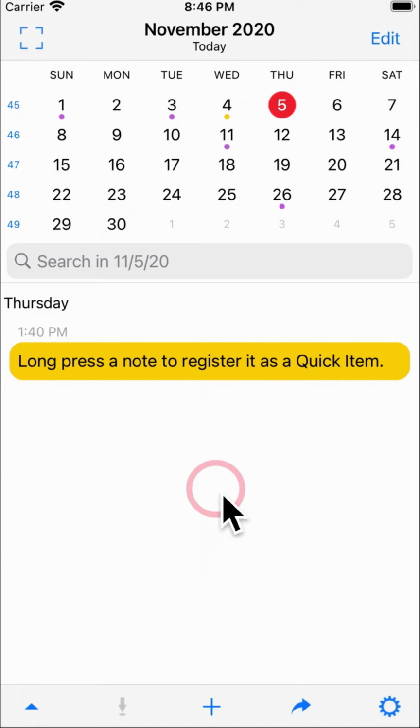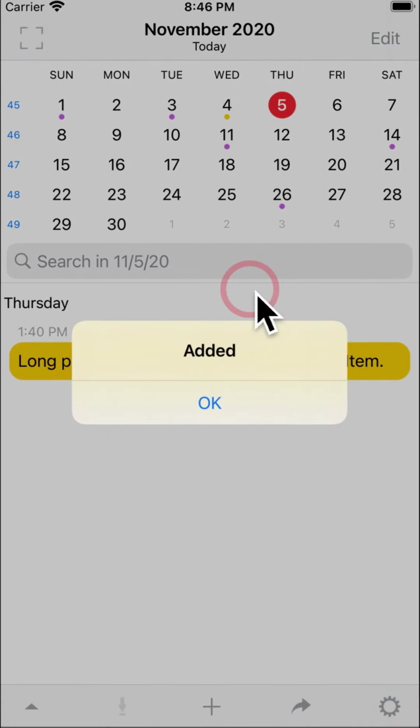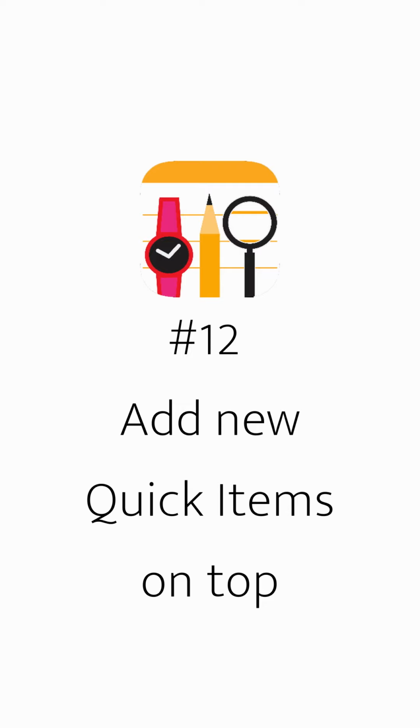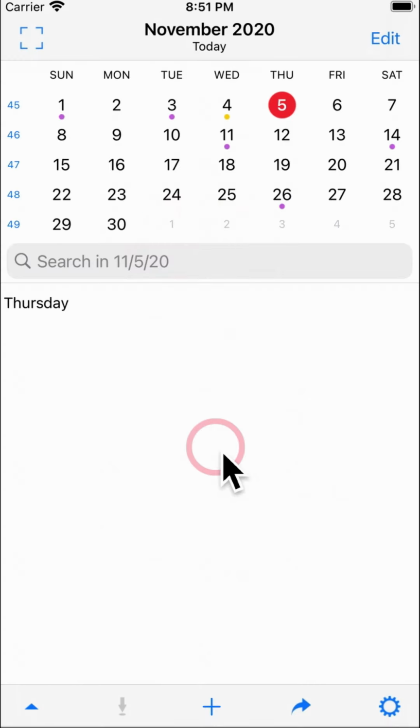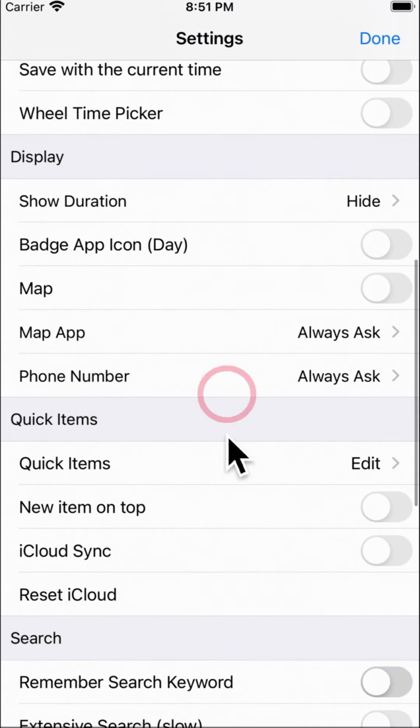If you already have a note that you want to turn into a quick item, long press it, tap Add Quick Item, and it will be registered. To show a new quick item on top of the list, go to Settings and turn on New Item on top.